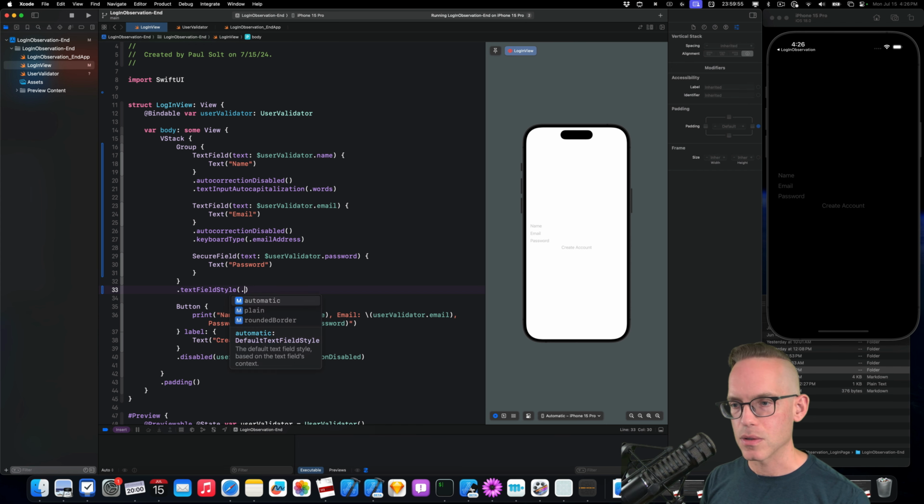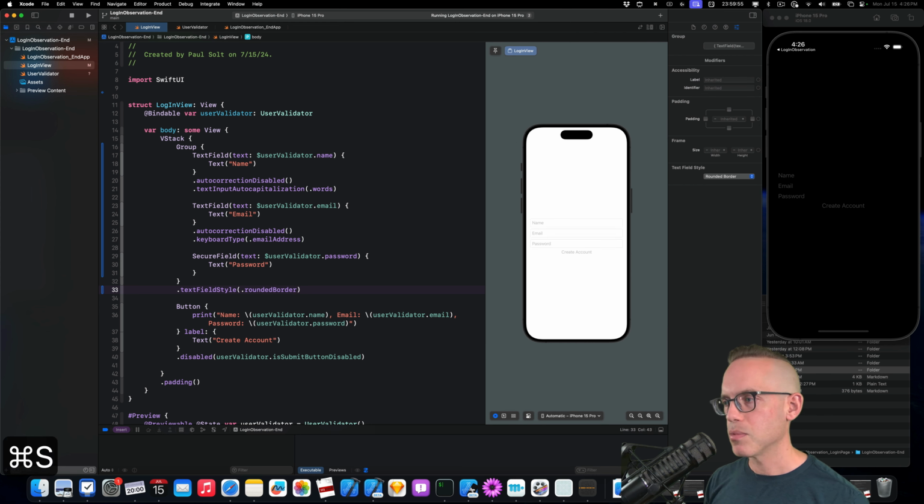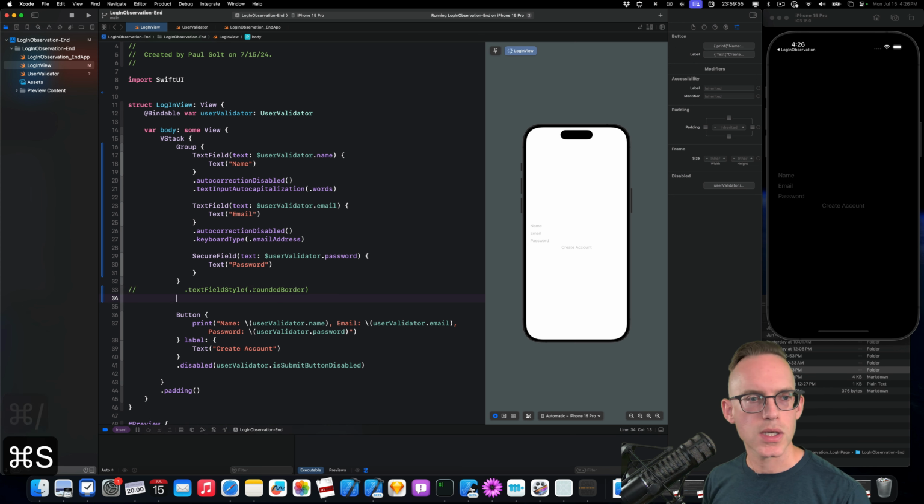So I can apply the same type of TextField style. And here we have 3 different options. I could do plain, automatic, or rounded border. If we do rounded border, we'll see that we get sort of this standard iOS look, but that might not be enough to match the design that you want. So if you wanted to customize that more, I don't think there's an official way to make your own custom styles. And so what we would have to do here is customize it a little bit more.